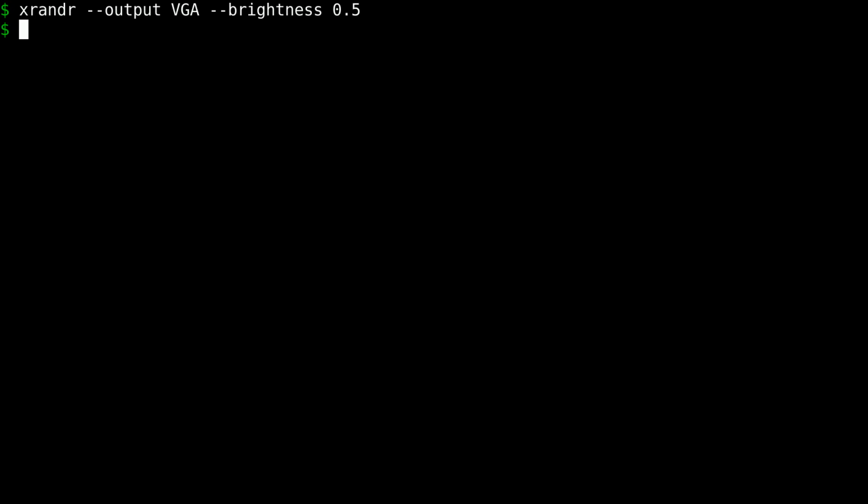In our second example, we will set the brightness to full brightness. Here, we are again using xrandr with the --output flag to specify the VGA output. We then use the --brightness flag to set the brightness to 1, which is full brightness.